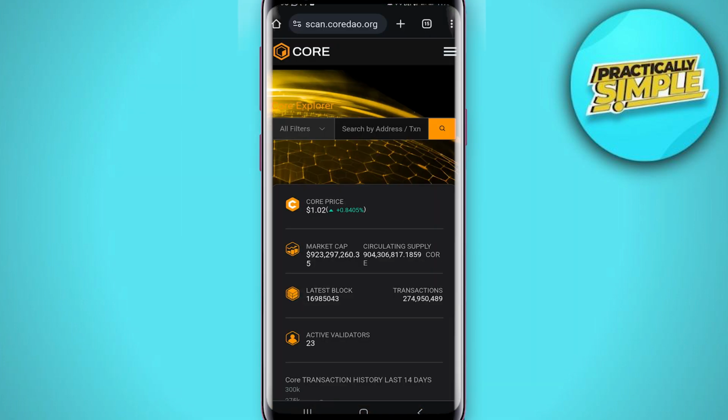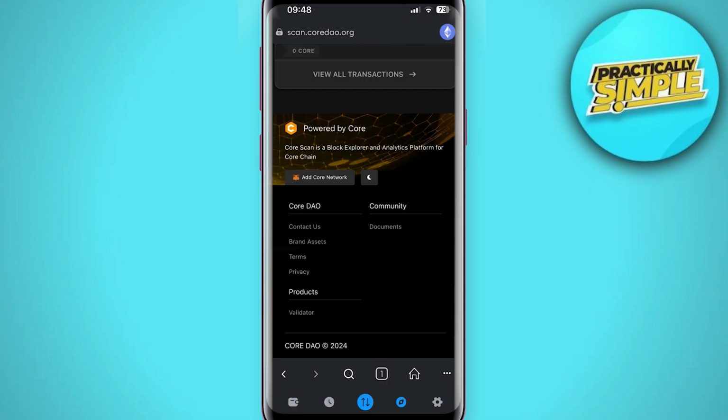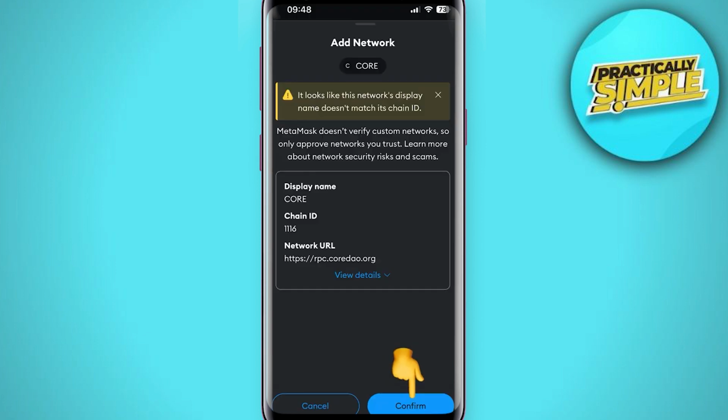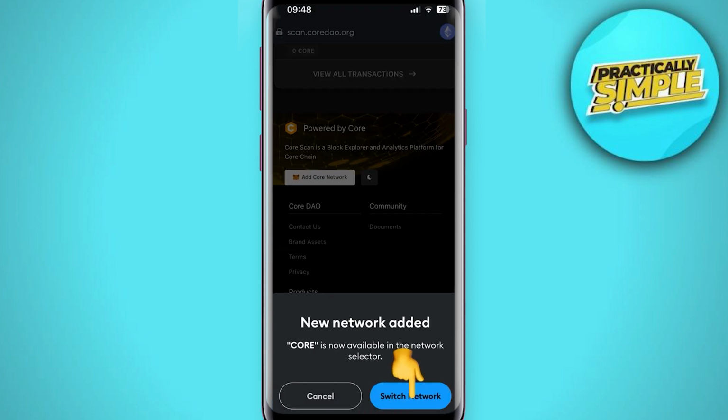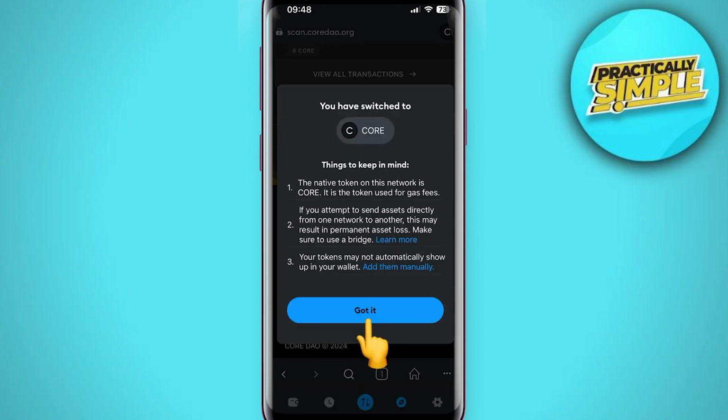Type scan.org into the browser and hit enter. Once the page loads, scroll down to the Add Core Network and select it. Now you just need to confirm the addition. The Core mainnet has been automatically added to your wallet, allowing you to switch to it.